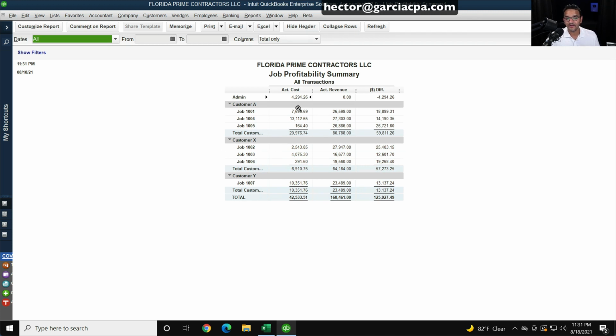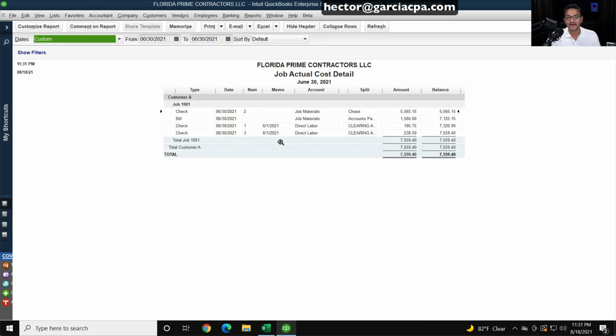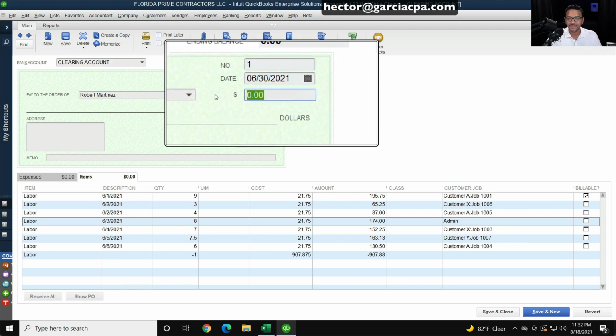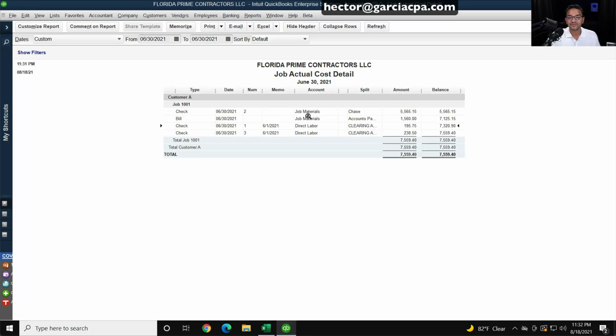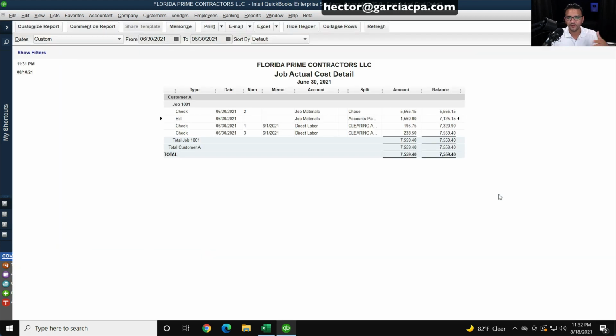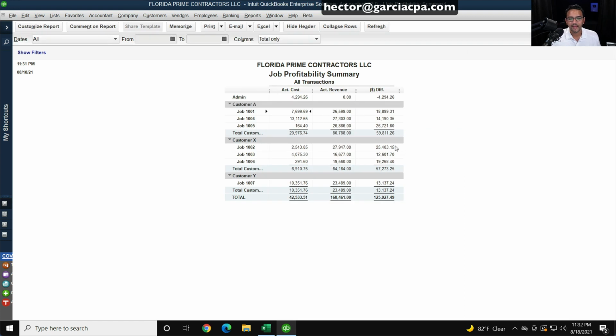If I double click on any of these actual costs, you're going to see a combination of direct labor driven by that zero net check. I'll double click on it so you can see it. It's driven by the same zero net check, and maybe the actual job materials that were spent in other transactions that were correctly allocated to the job, which has nothing to do with the labor that we just did. But you get to see how both of those things are showing in there. So you get to see the full flavor and the detail of the job costing without having to affect your net income or your bank account or anything like that. That's the beauty of the zero net check.